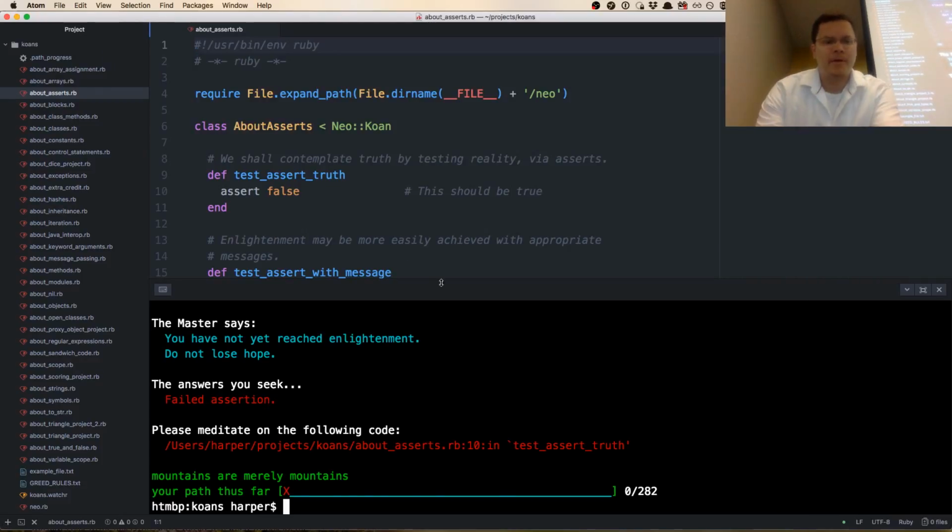Okay, so you'll see here, mountains are merely, your path thus far. You've got a little status bar down here. And the goal here is to learn about the language by making tests pass. You remember from the other day, we were talking about assertions and assert statements in unit testing. Ruby's got its own unit testing framework as well, and we're going to make these tests pass and learn about the language while we're doing it.